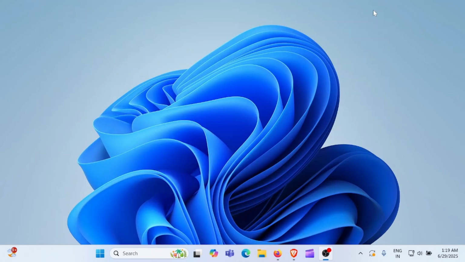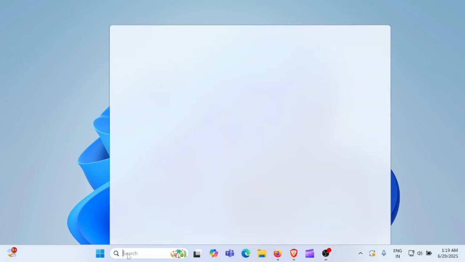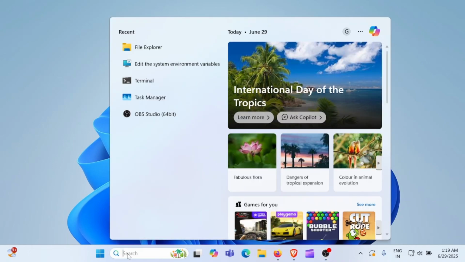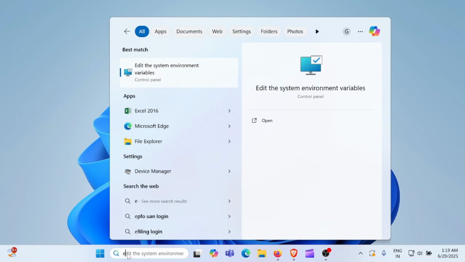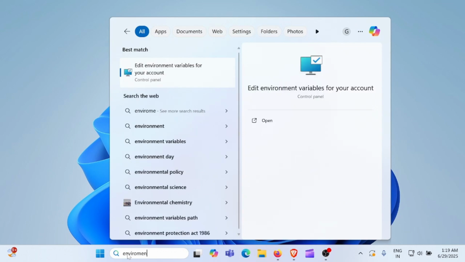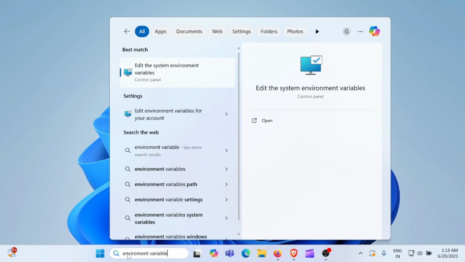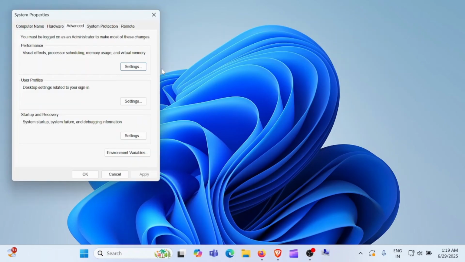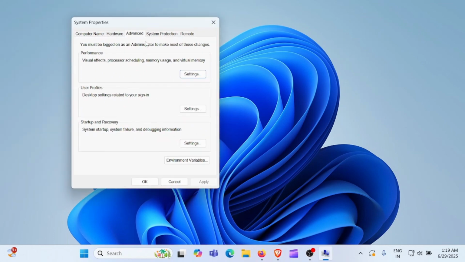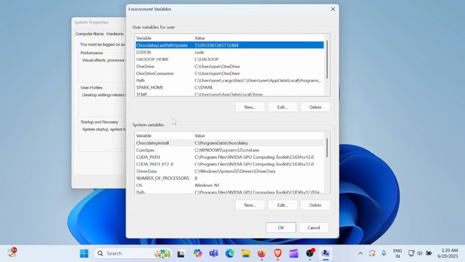Now to set the system path, you go back to the start menu and type in the term environment variables. Then this is going to show an option which says edit the system environment variables. You click on that, and then the system properties menu is going to open. When the system properties menu opens, you go down to where you have environment variables. You click on environment variables.